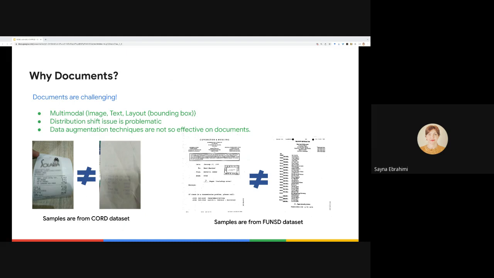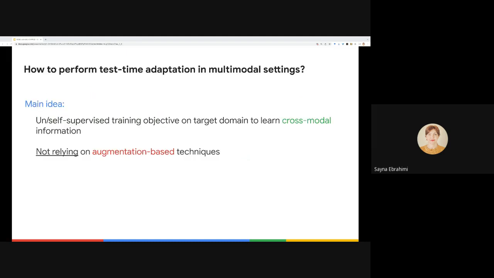And also, last but most importantly, documents are not sensitive to data augmentation techniques. All the magic that we have learned with data augmentation in computer vision doesn't work on documents because it's just not as effective as it is in a unimodal image setting. So we wanted to explore how to perform test time adaptation in a multimodal setting where we cannot rely on augmentation-based techniques.